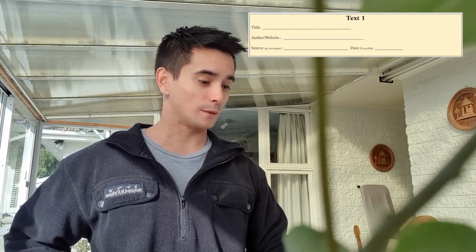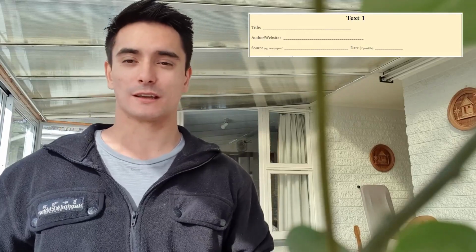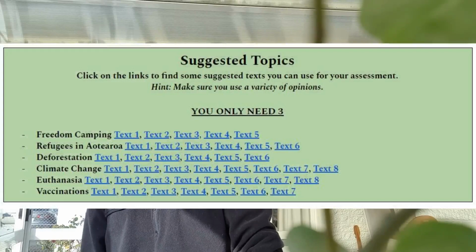You'd say author or website, so it's hospice.org.nz. They would be considered quite reliable because .org.nz means that they're an organisation, okay? Okay, and if we go back in, we can go into text 2.